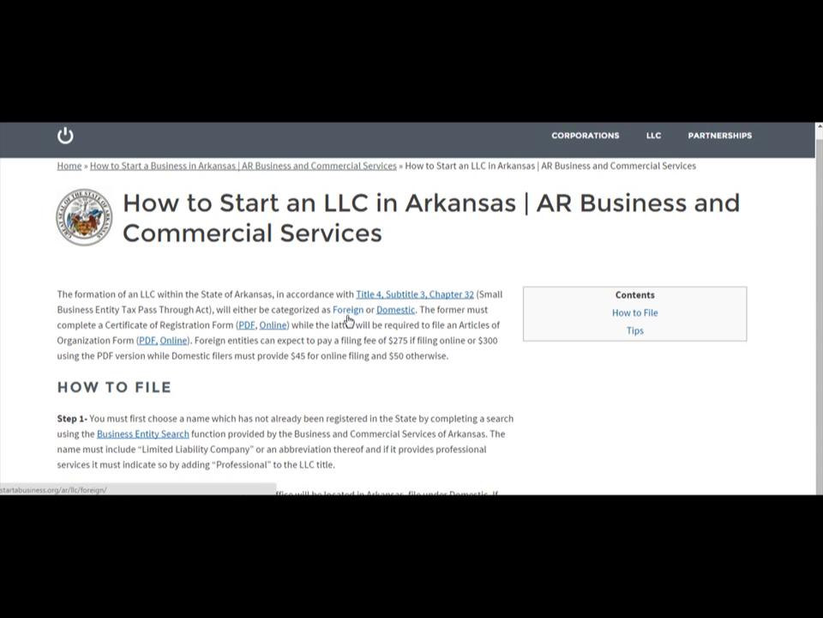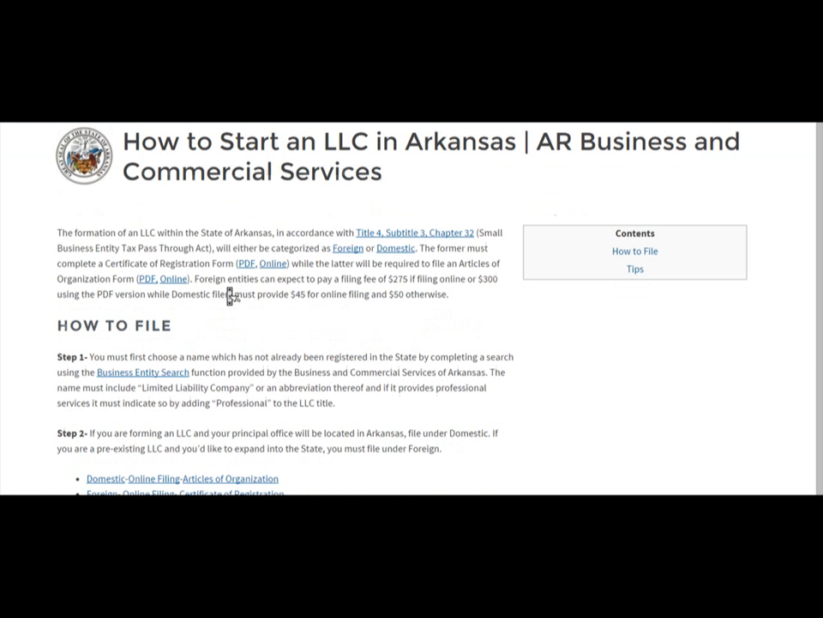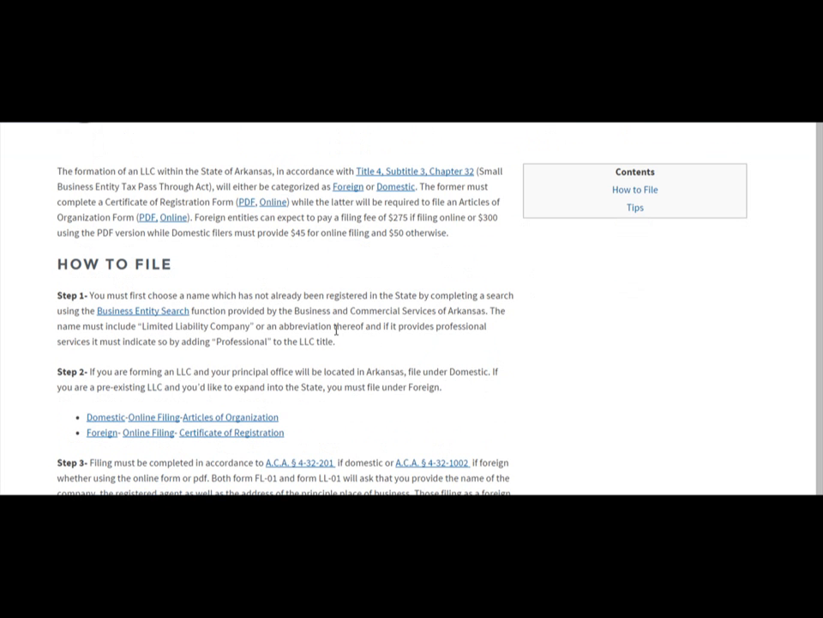We have both the foreign and domestic individual LLC pages here if you'd like a little bit more information on how to apply to each of those. If you don't know the difference, we'll go over the details later. We also have PDF and online filing for both foreign and domestic. If you are a foreign entity, you can expect to pay $275 if filing online, or $300 if using the PDF version. Domestic filers, it's going to be about $45 for online and $50 otherwise.